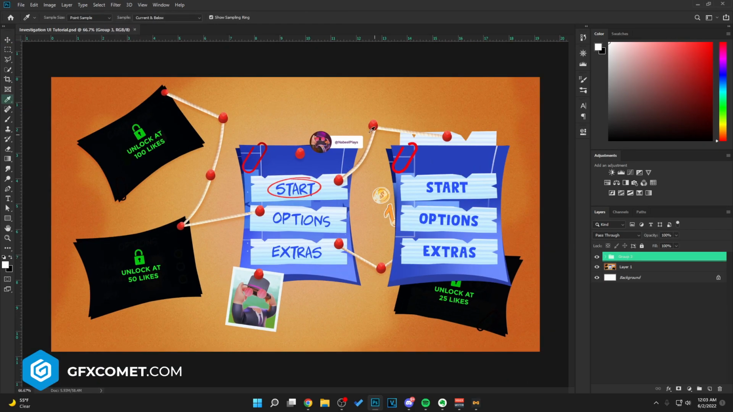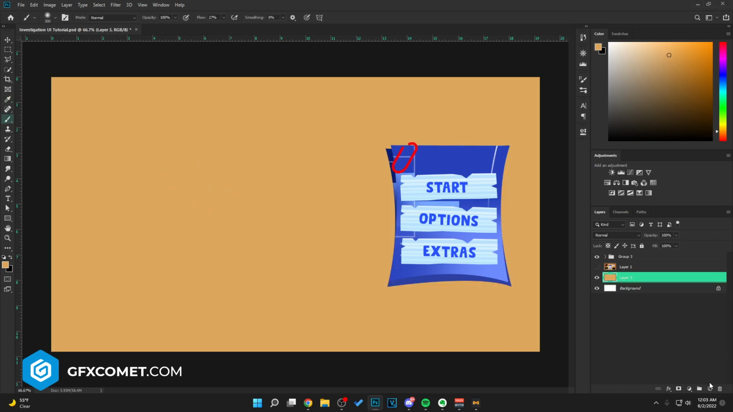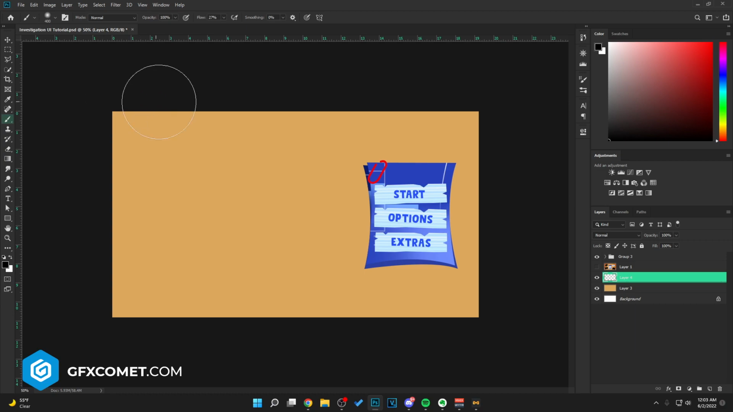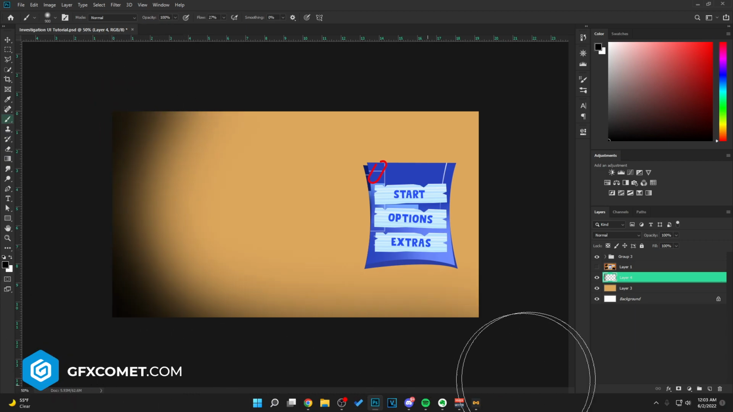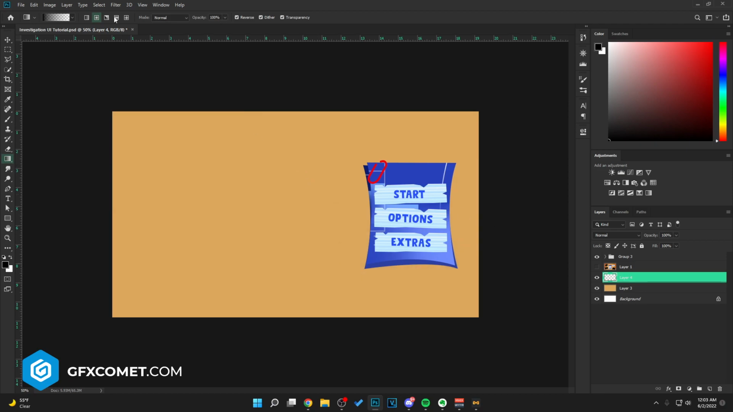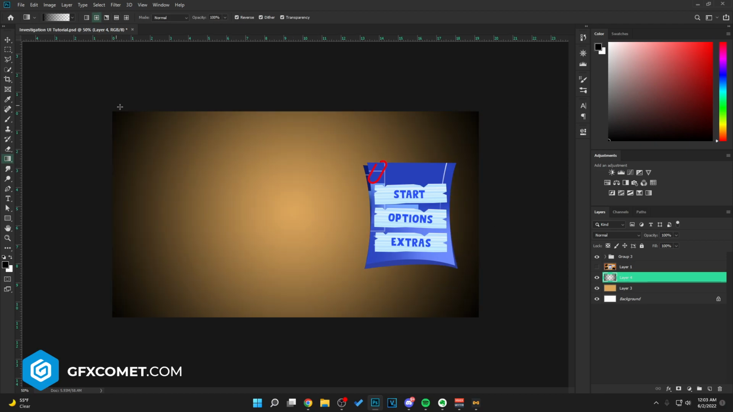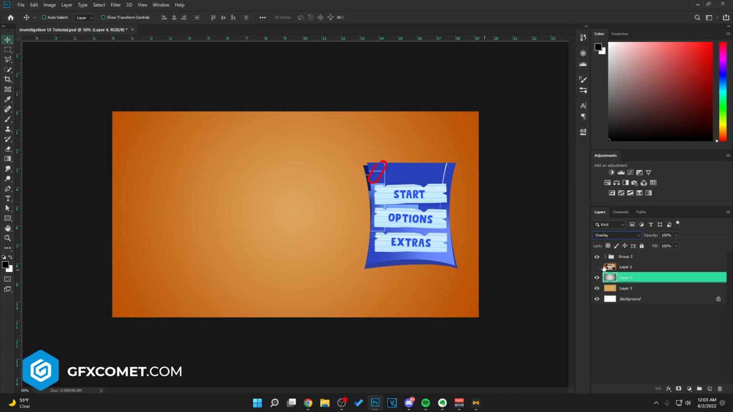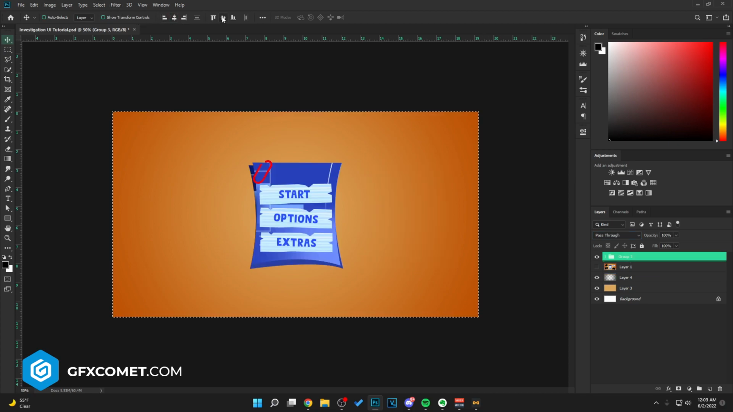Let's take this little background, let's fill this color up. Then use your brush tool, paint a little vignette. Or actually just use the gradient tool. Let's go for like this right here. Boom. And yeah, that is going to be it.